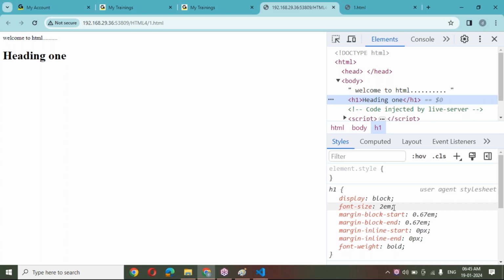Here the H1 tag will show a very big size heading. H1 font size is 2em. H2 font size is 1.5em. These sizes are already defined in the browser. Whenever we use the H2 tag, the font size will be 1.5em. Em is a measurement. 1em equals 16 pixels.